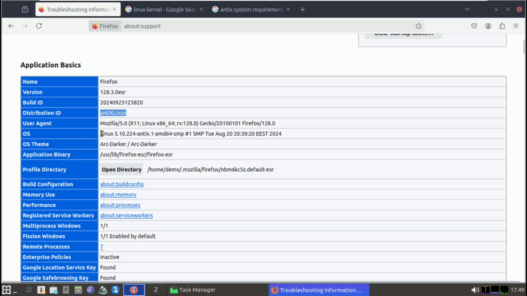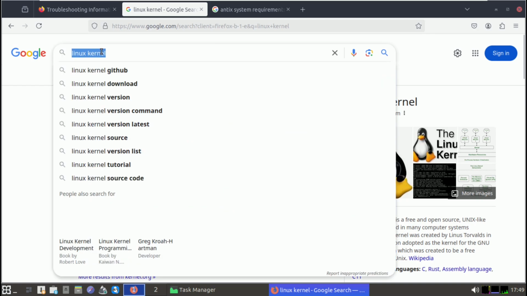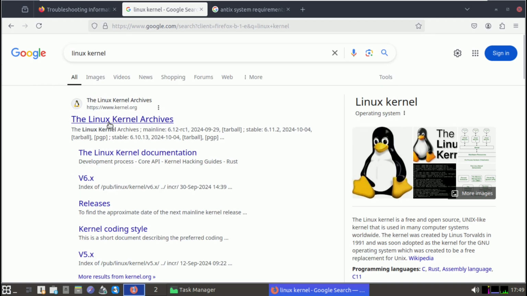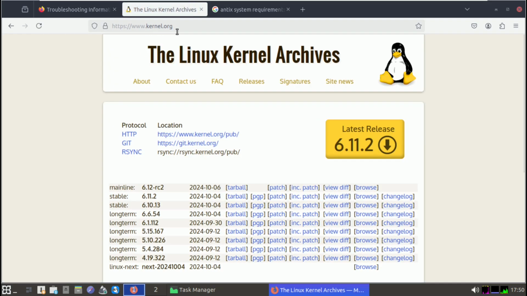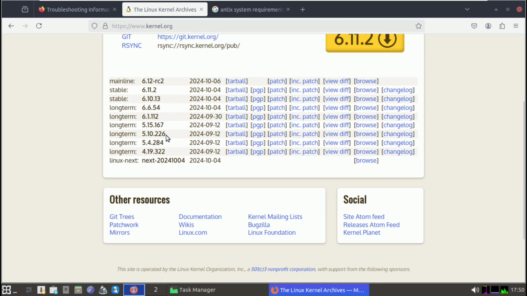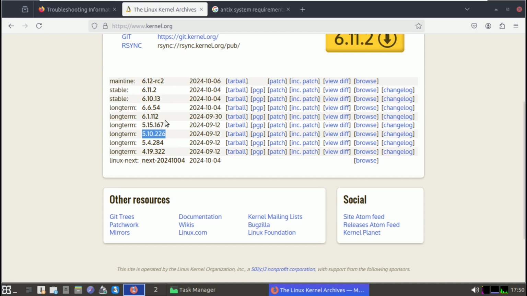The OS or the kernel you get is 5.10. There is also another version, so I'm going to show you that also. It says Linux kernel 5.10. So let's go to the official website of the Linux kernel. Just type in Linux kernel as the search term and get the first link, or you can just type in www.kernel.org and look for the version 5.10. The version we are using is 5.10, and 5.10 is a long-term version.